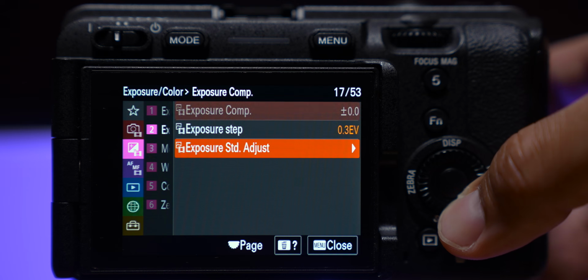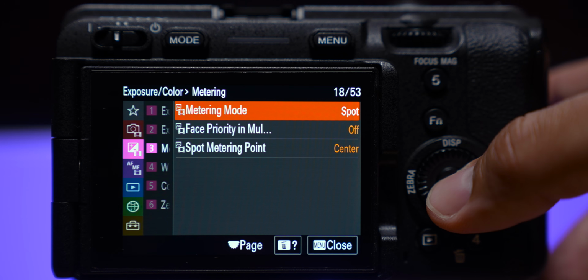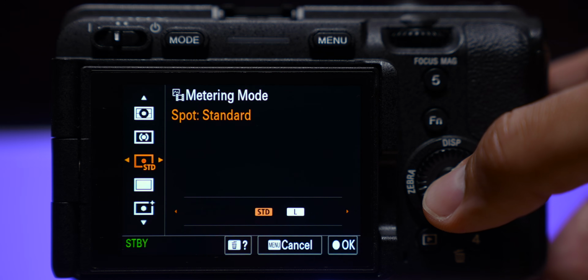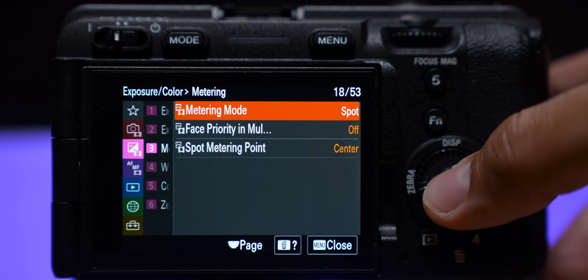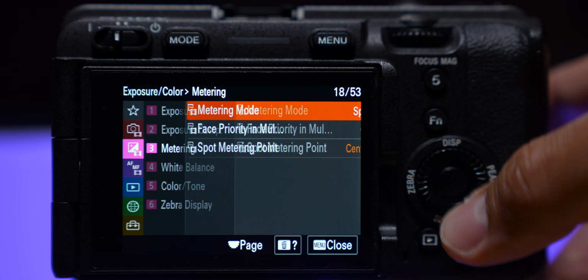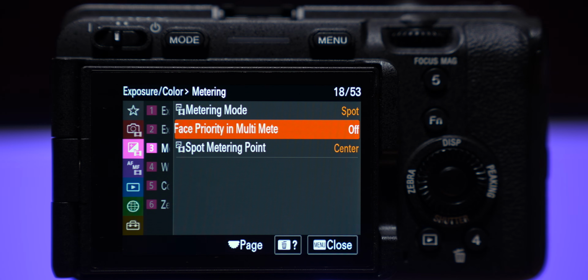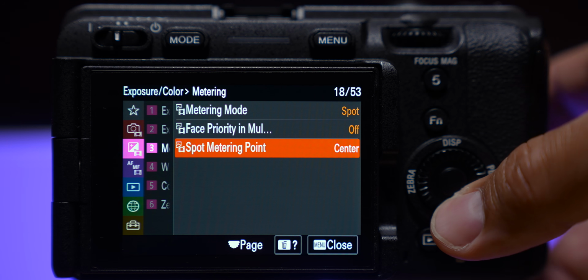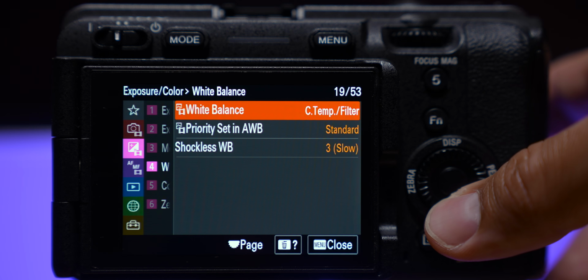I don't do that. Metering mode is spot, which is what I typically use. I will switch back and forth between multi and spot sometimes, but most of the time it's spot. And the nice thing is you can also change to a large dot or a standard smaller size. Face priority and multi-metering I have off because, as I was saying, I typically use spot metering so that I can make sure I'm exposing skin properly, and I don't want it to do that if I'm in multi because I'm looking at the overall scene. The spot metering point you can change where you want it, but I have it in center.